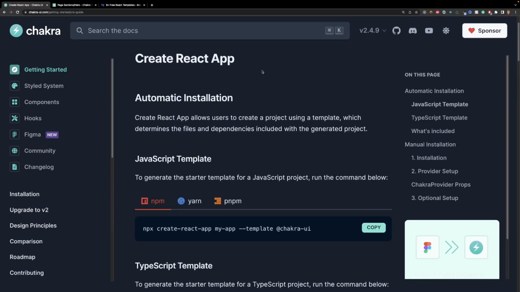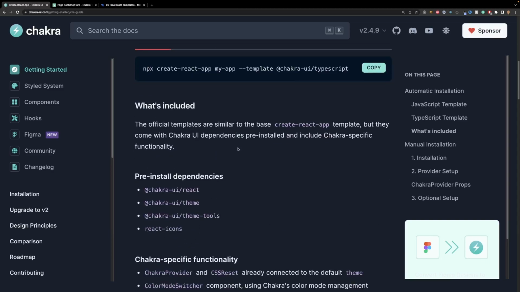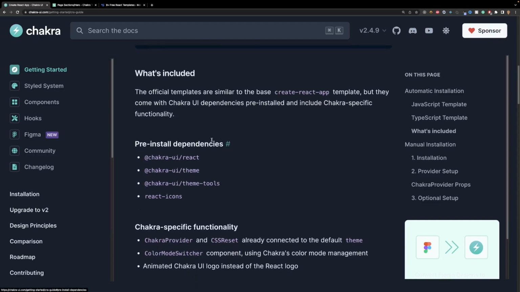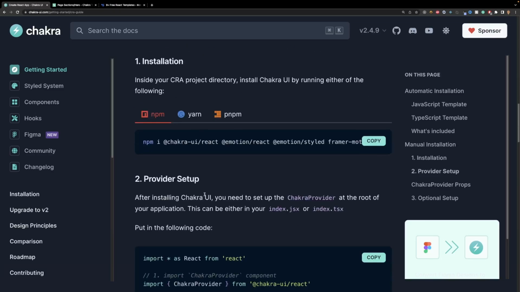for Create React App. They provide you templates that are built with Chakra UI dependencies already installed on it. So we have a JavaScript template and TypeScript template. Since this is a beginner-friendly course, we're going to be sticking to the JavaScript one. And my TypeScript is not that good anyways. But anyways, so it includes Chakra UI React, themes, theme tools, and React icons, which is really useful because unfortunately the icons in this library aren't the most robust. But it is still a very solid library nonetheless.